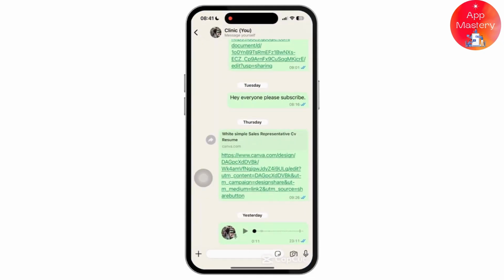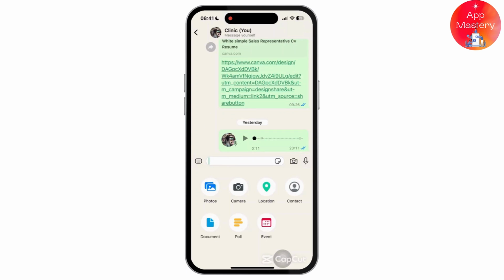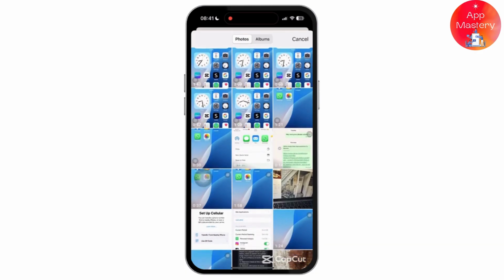Now once inside the chat section, simply tap on the plus icon available there at the bottom left corner of your screen. And once you tap on the plus icon, you will get to see the document option available there. Tap on the document. Inside document, tap on the choose photos or videos option available there. Now scroll down and tap on any photo or video you want to send as a documented file.